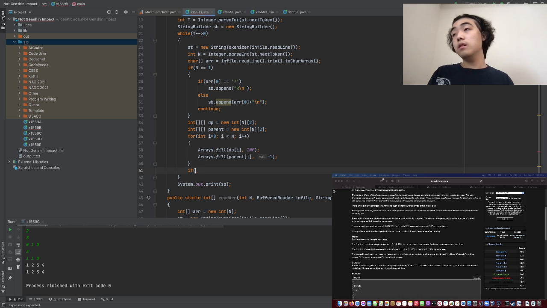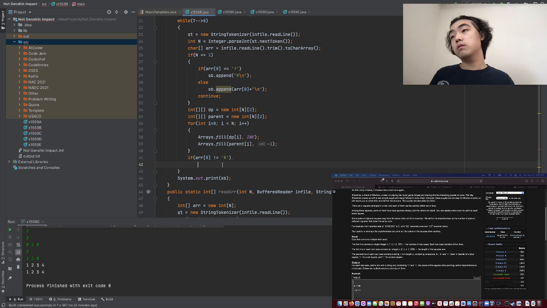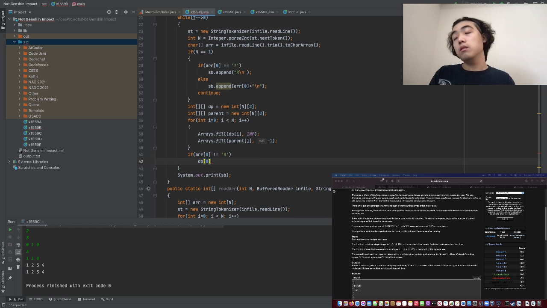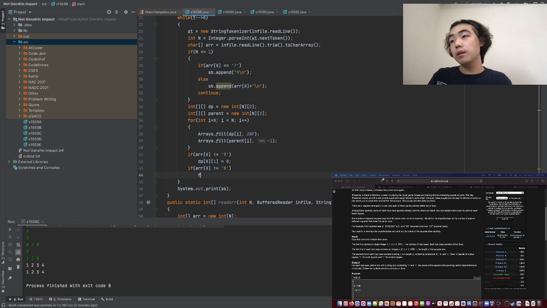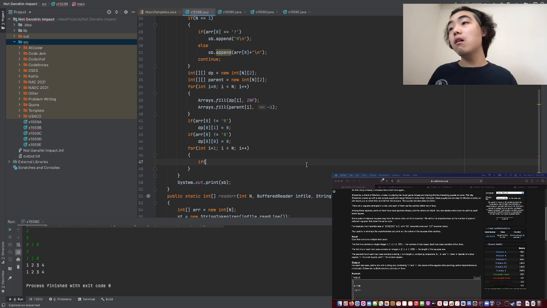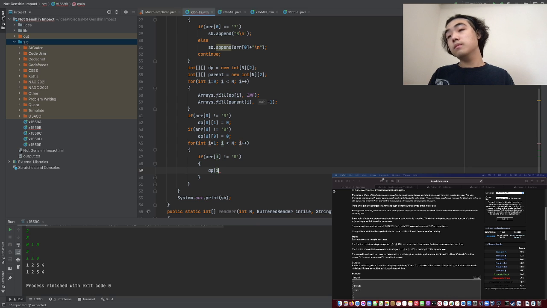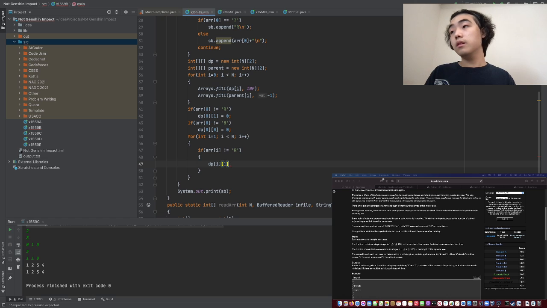Okay, and so if array at 0 does not equal R, then it can be B. Yeah, it can be B. So then dp at 0 at 1 is equal to 0. If it's not equal to B, then it can be R. So dp at 0 at 0 is 0. So if array at i is not equal to R, it can be B. So then it's like dp at i, yeah, B is 1.